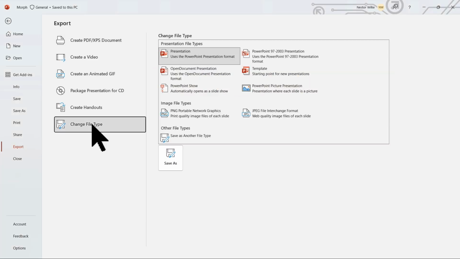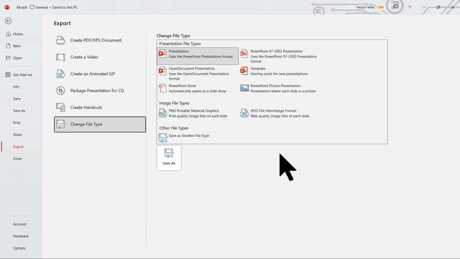So I can click on change file type. And some of the notable mentions in here is I can create a PowerPoint presentation where each slide is just a picture. So we cannot necessarily interact with the objects on the slide, but they're just a picture there. It's kind of a nice way to just kind of protect the actual presentation. You can also save it as a presentation so that it automatically opens as a slideshow. So there are many different options in here that we can use. We can check them all out here. My favorite is just to create a PDF.